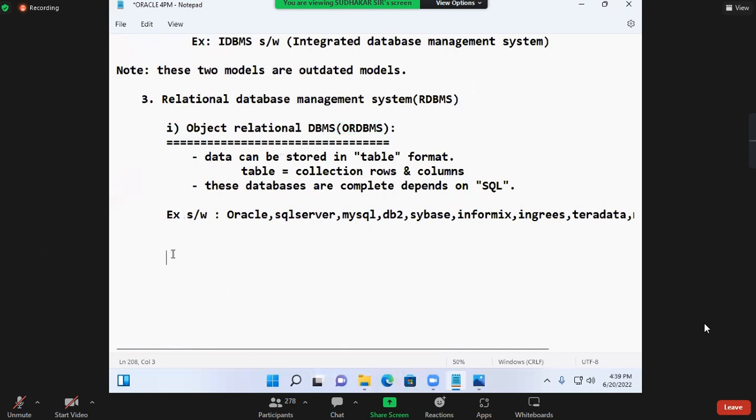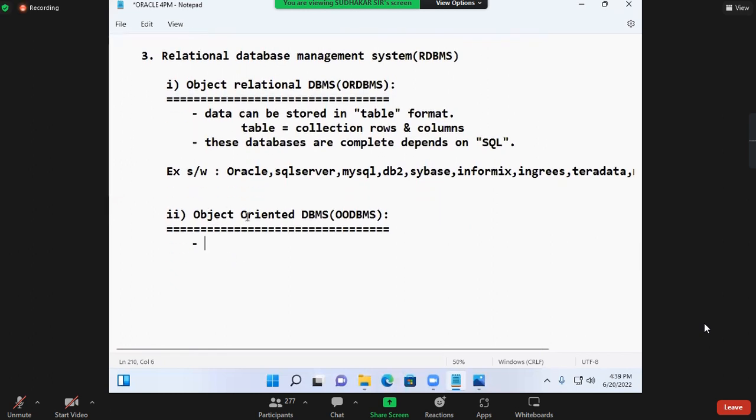Now this is one part. And the second type in this is called the object-oriented database management system, OODBMS. Object-oriented databases are another type of database software in the relational model. But in these databases, the data is stored in objects format.